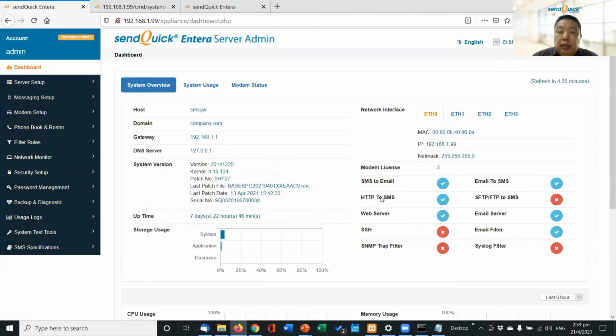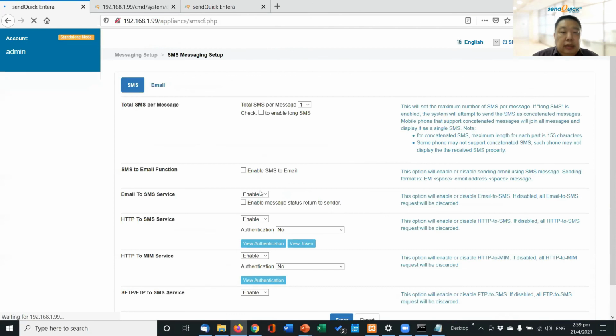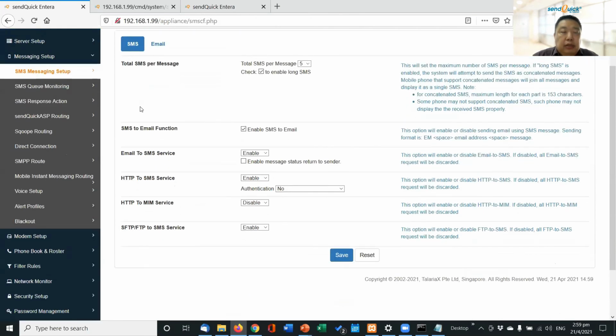You can also do it for SMS to email. Maybe you do not want HTTP SMS, you only want email to SMS, so you want to turn off HTTP to SMS altogether. You can go to the messaging setup and disable them. So this is another additional place where you can do filtering.